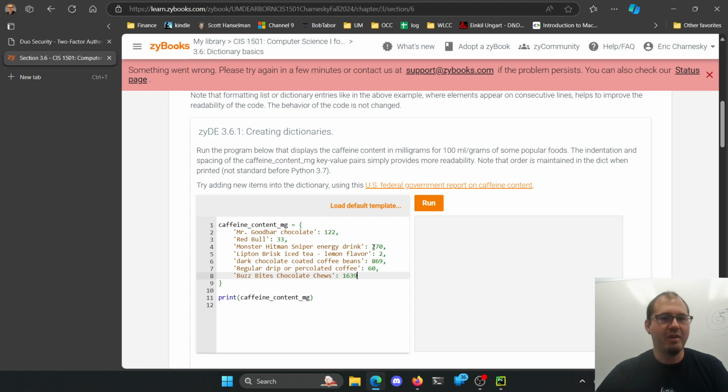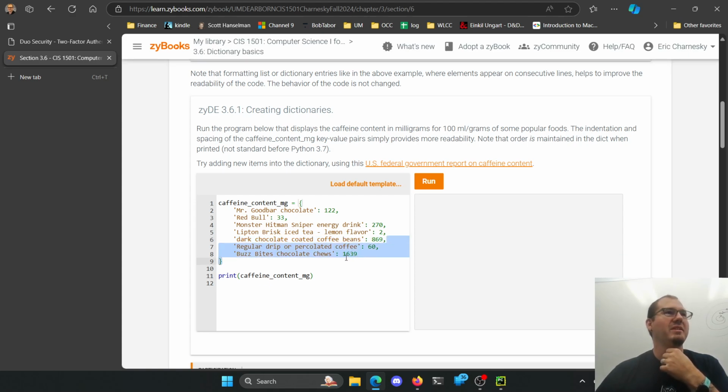Monster Hitman Sniper Energy, 270, holy crap. Dark chocolate coated coffee beans, 860. Don't eat that whole pack of coffee beans. I've done it. Not the entire pack, but I'll eat the chocolate covered coffee beans. They're pretty good. I brought them to my final exam one time, and I just would munch on them while I was doing one of my finals. It was fantastic. Really good snack. Buzz Bites chocolate chews, 1,600. Woo! Where like regular coffee is only 60 per cup. I think Starbucks is like twice as much, right? Aren't they a little bit more than that?